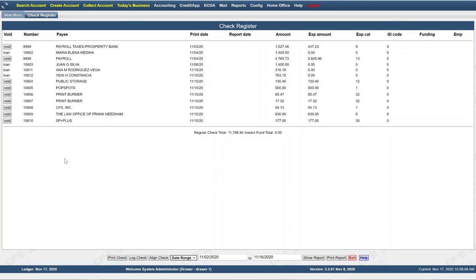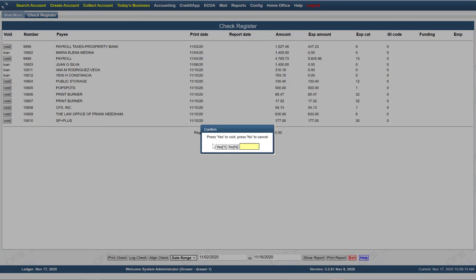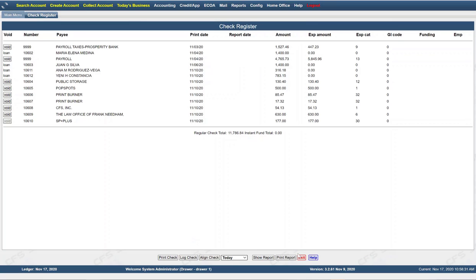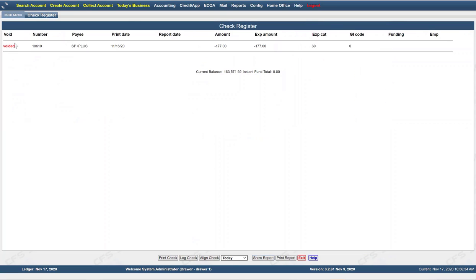From the check register, if you had to void a check, you could choose void, and then press yes to void or no to cancel. So yes, that particular check turns unhighlighted, so it is voided in this list. If you were to go to today and then show report, that voided check would be in today. Then if you close out the day, you'll close out with that check voided out.